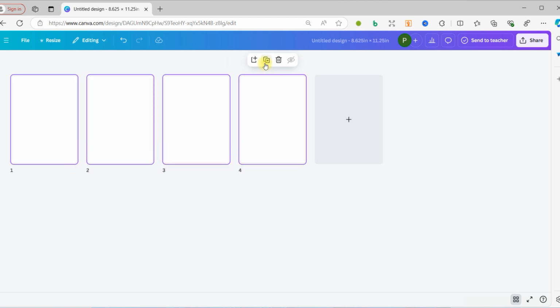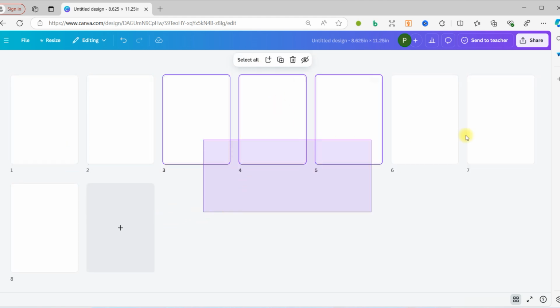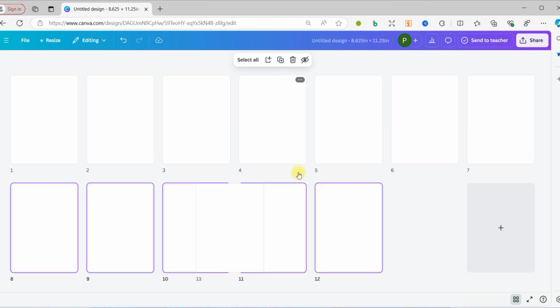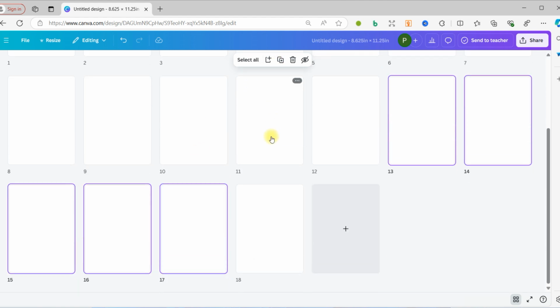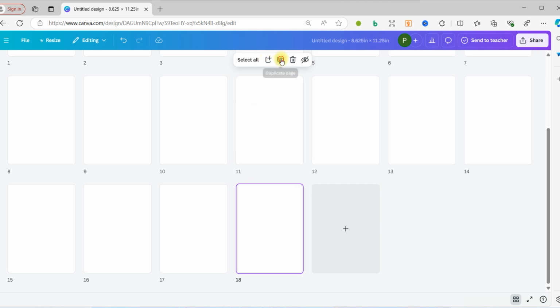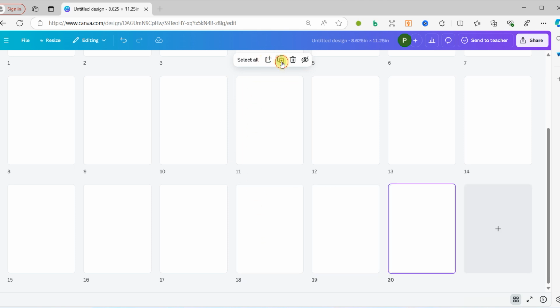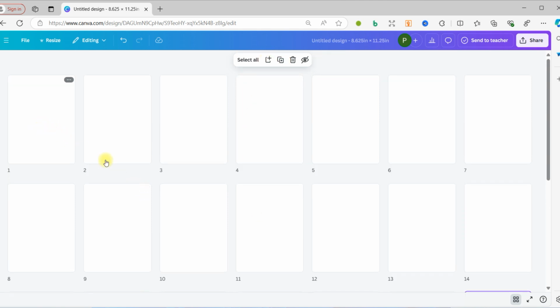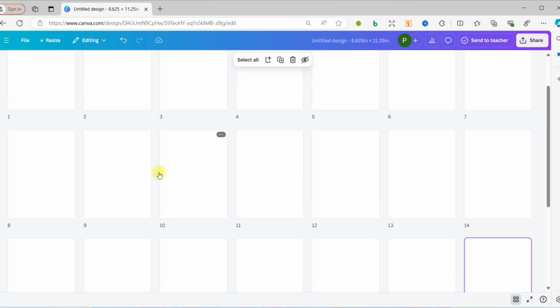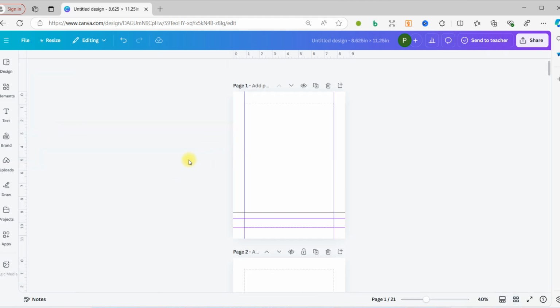Let's have more pages. Let's just assume this is our book interior. So, let me duplicate more. So we have 18, 19, and then 20. Let's assume these pages are the pages of our book. So now I'm done with my interior. Then I want to do the page numbering.